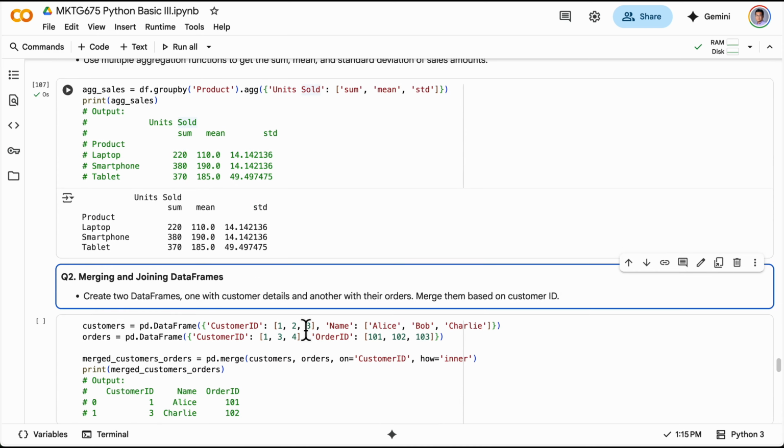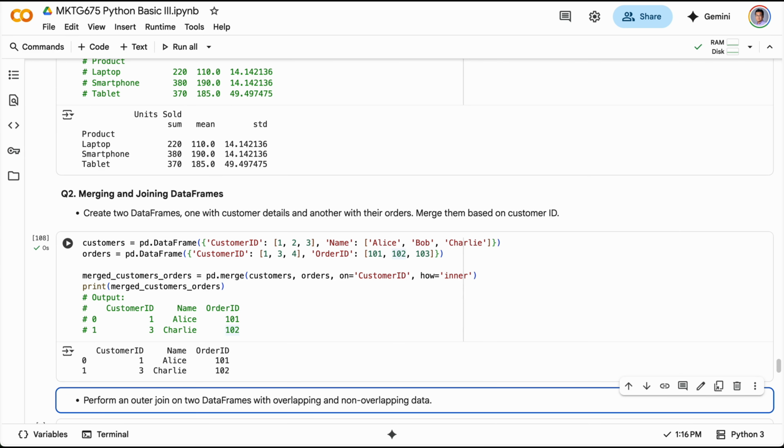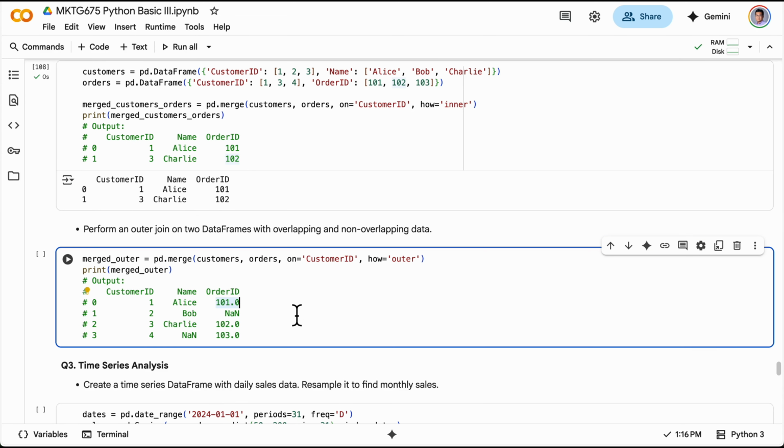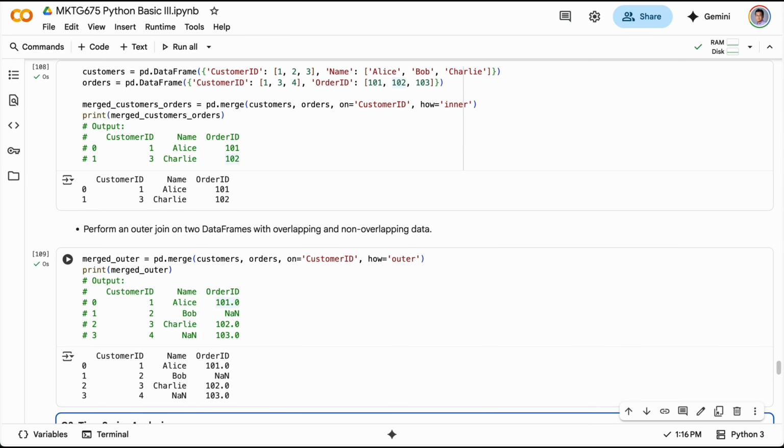Inner join keeps only matching customer IDs from both tables, so we see the intersection of keys. Outer join keeps every key from both sides. Non-matches show up as NaN on the missing side, which makes gaps visible.